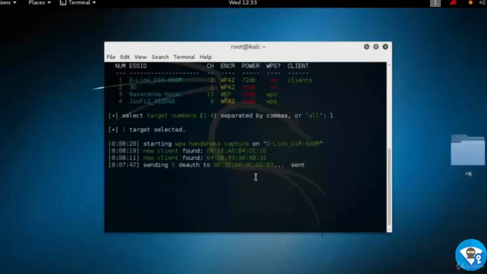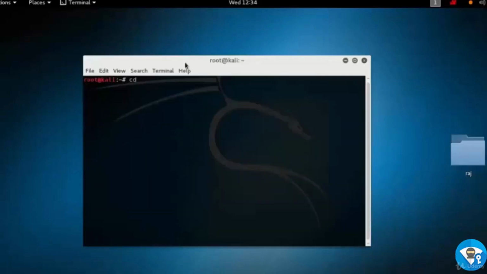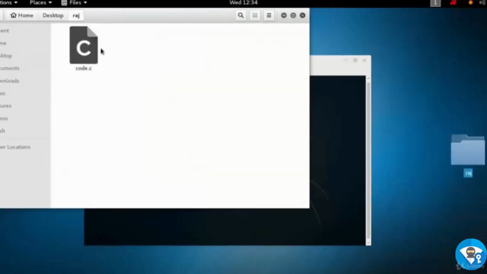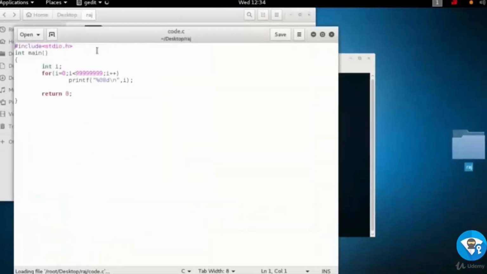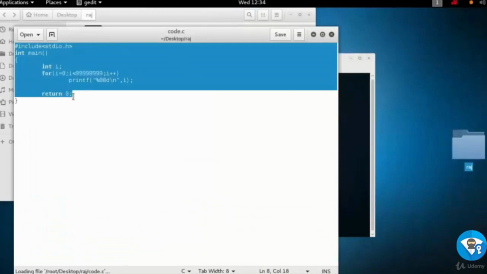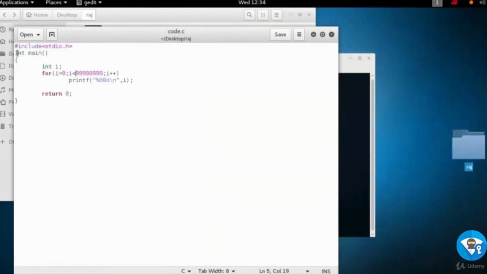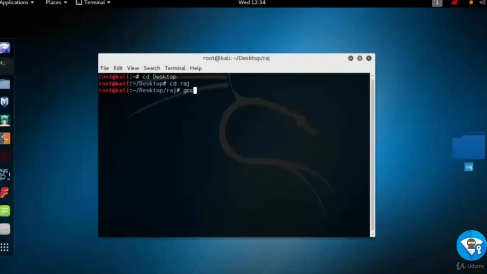To stop this, press Ctrl+Z. Now close the terminal, open a new terminal and type cd desktop. Next, type cd rag. As you see here, I've written a simple program to generate possible numbers of passwords. It will print every value in a loop until the condition becomes false. Now compile the code. Type gcc code.c. After the compilation, execute the program.